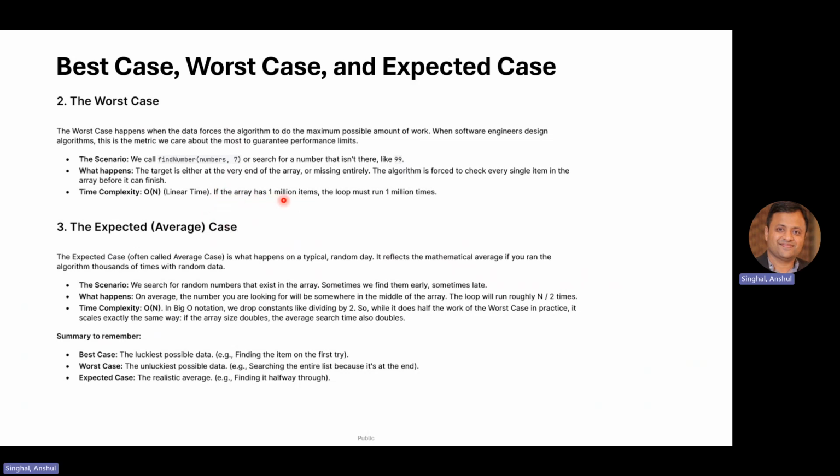So if the array has 1 million items, the loop must run 1 million times because it will not be able to find the target till the end. So in the worst case scenario, the algorithm has to do the maximum possible amount of work.